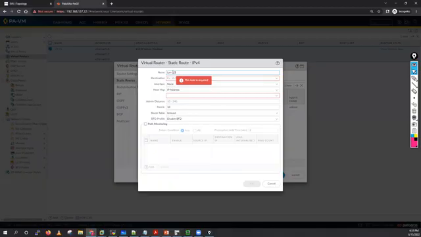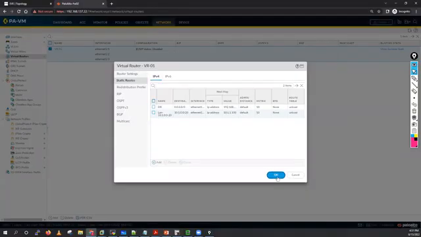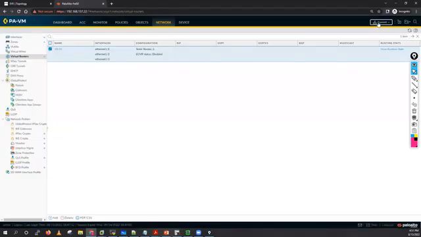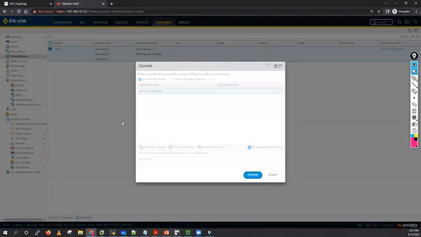So I'm just adding a 10.1.0.0/20, which will include everything, with next hop 10.1.1.100. Click OK. Click OK. Let's do the commit and let's see the working scenario, guys.